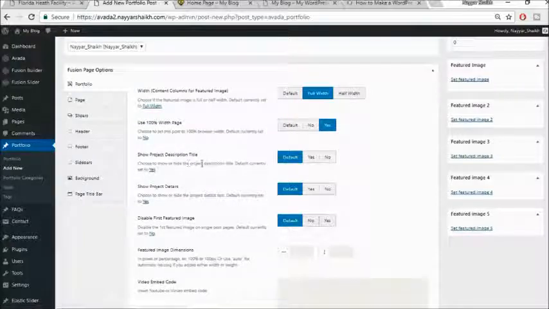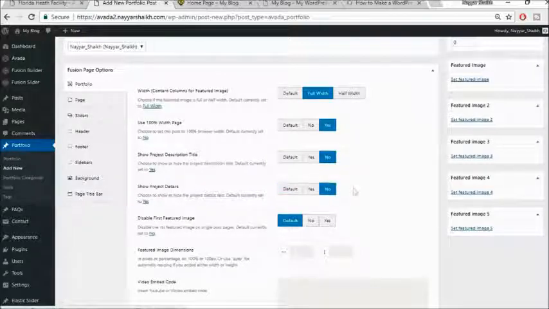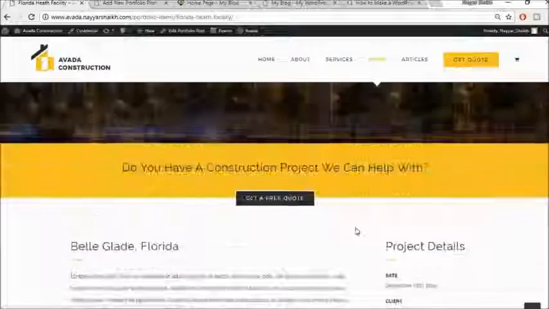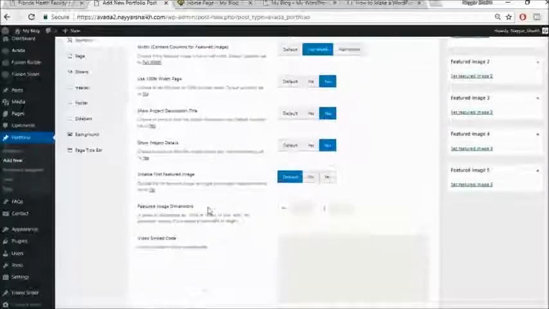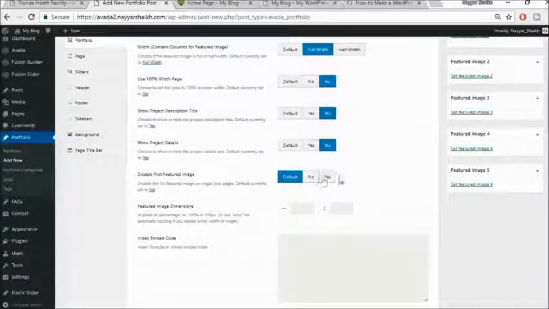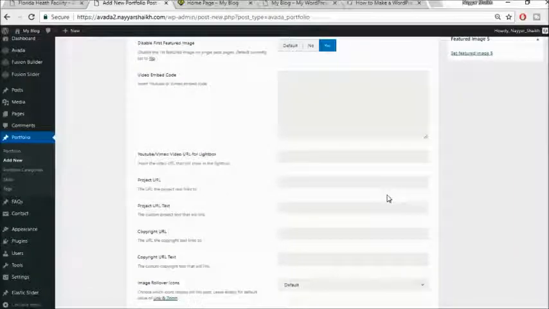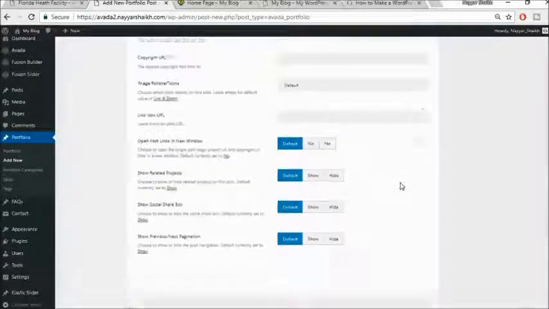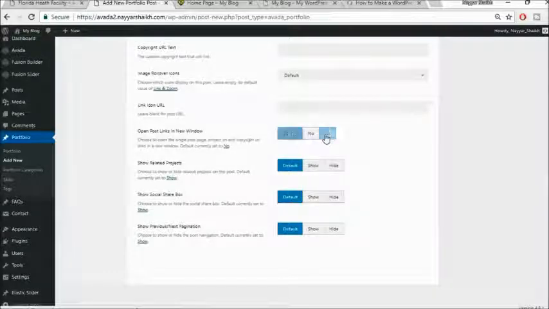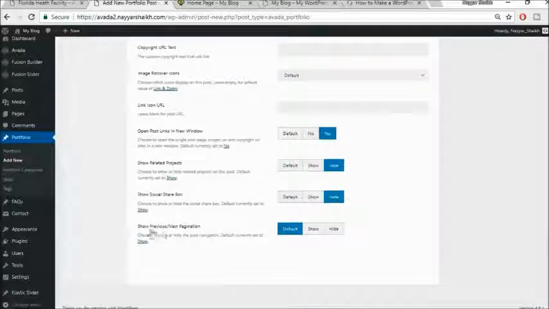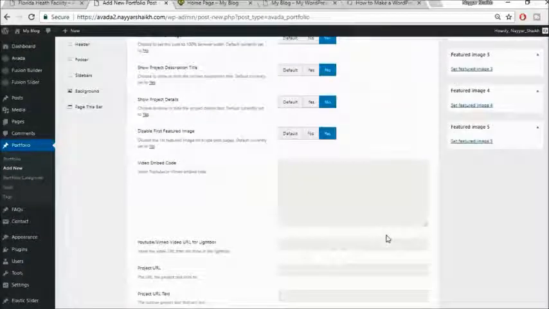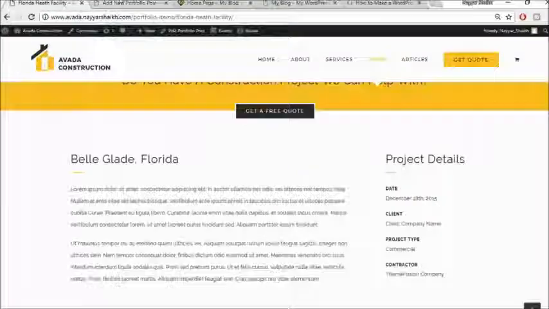Show project description title, no, we don't want that. Show project details, no, we don't want that because we'll be adding all these things manually. Disable first featured image, yes. Then open link in new windows, you can set this to yes. Show related projects, no, hide them. Social share box, no, hide it also. Show previous next pagination, no, hide this also, because we don't need these things, we'll be doing everything over here manually.